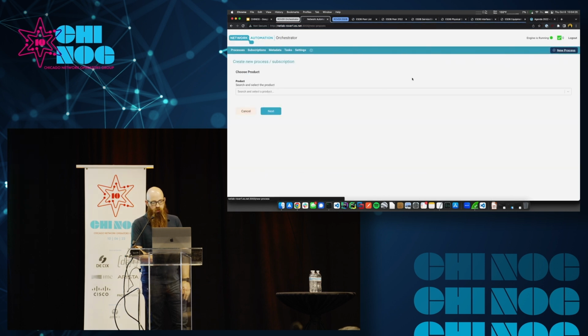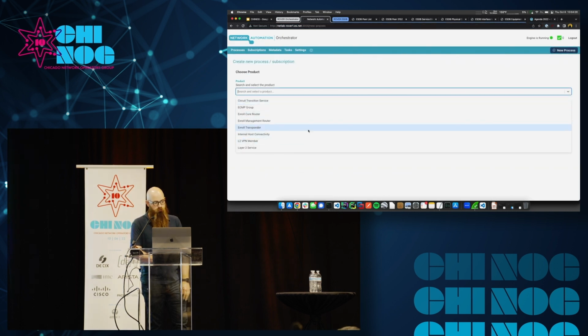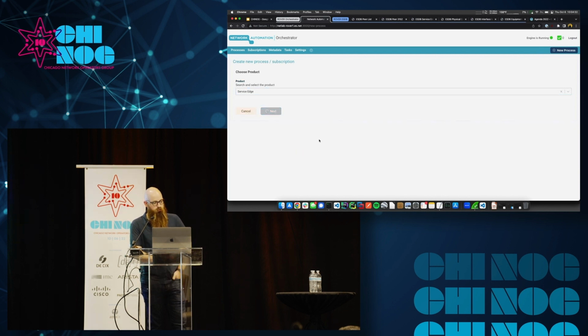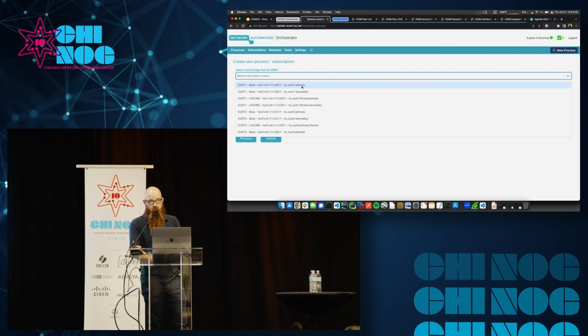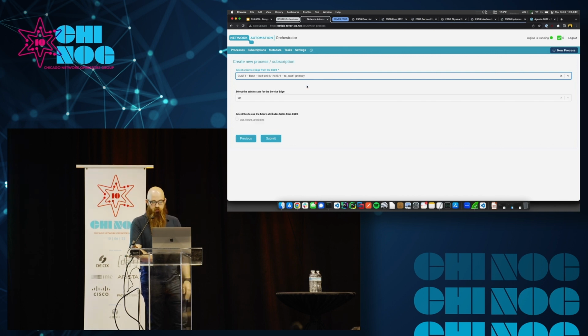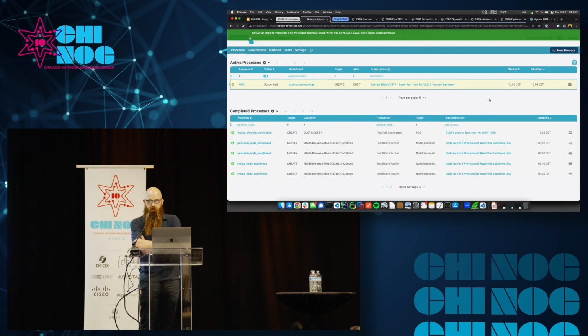So let's go and actually deploy the service edge. I select that product, hit next. And it's just that first one there. Again, the orchestrator is pulling the list of validly configured intent sources in ESDB and saying, go for it. We can do some operational stuff, like if you want to admin up, admin down. We also have this migration option that we're not going to really go into. But I hit submit, and again, the same process happens.